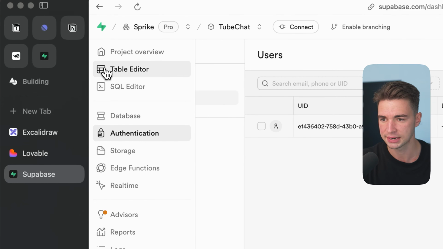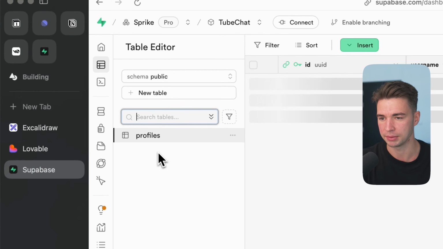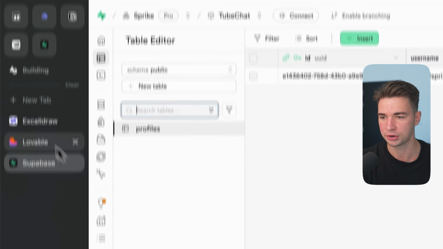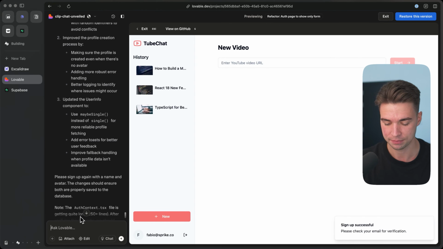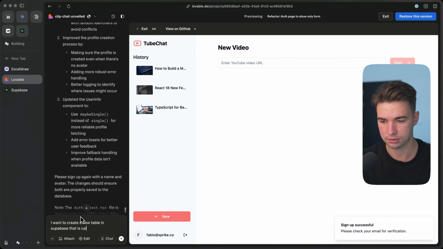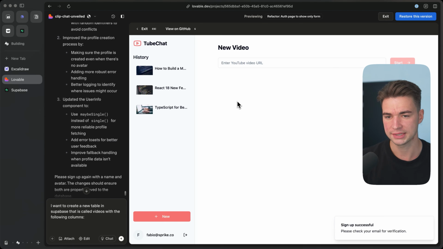And we can go ahead and in the table editor, either add our table over here, or we can just simply instruct Lovable to do this for us. So I want to create a new table in Supabase that is called videos with the following columns.